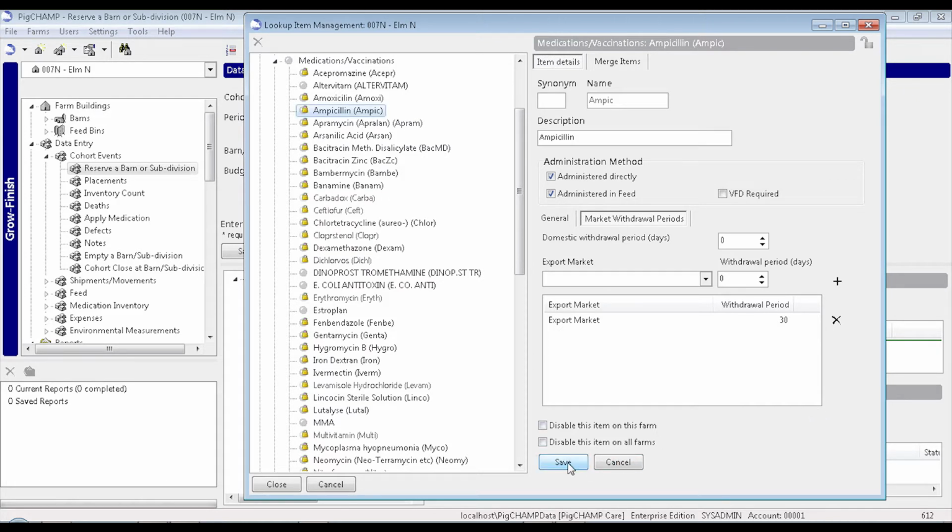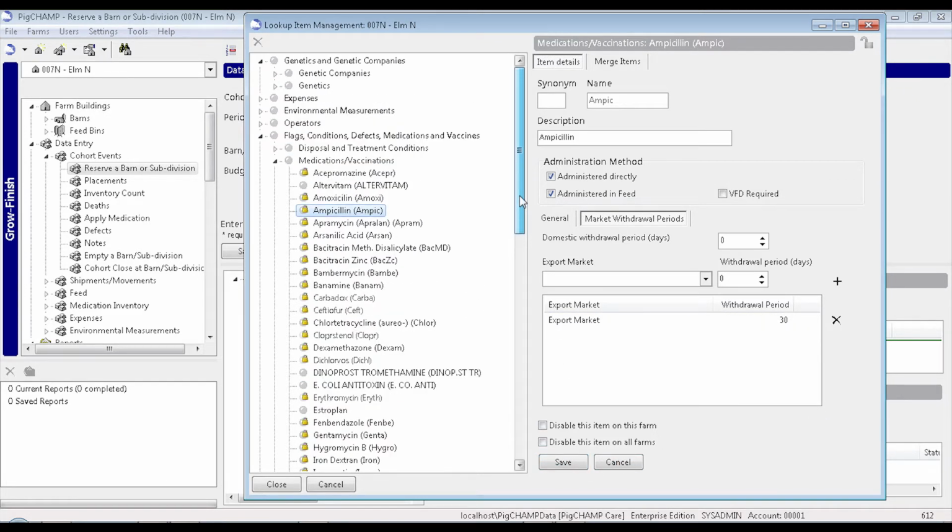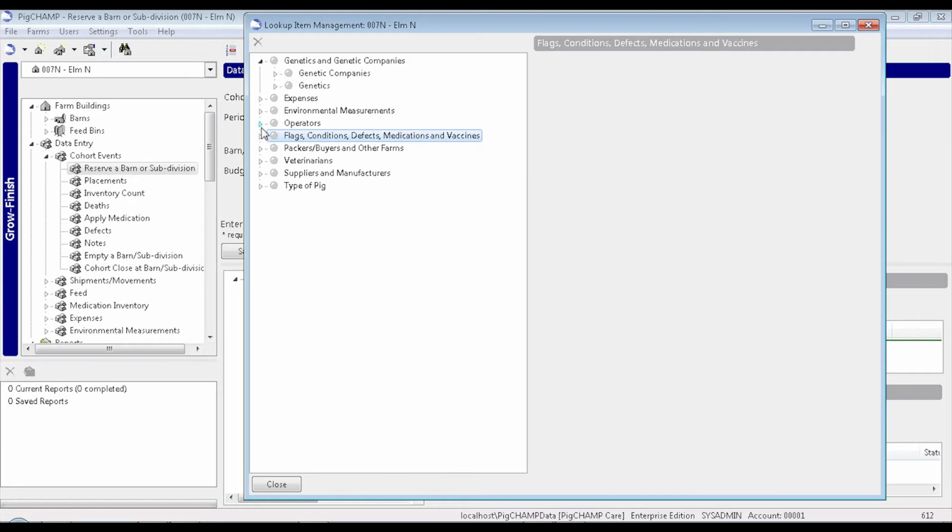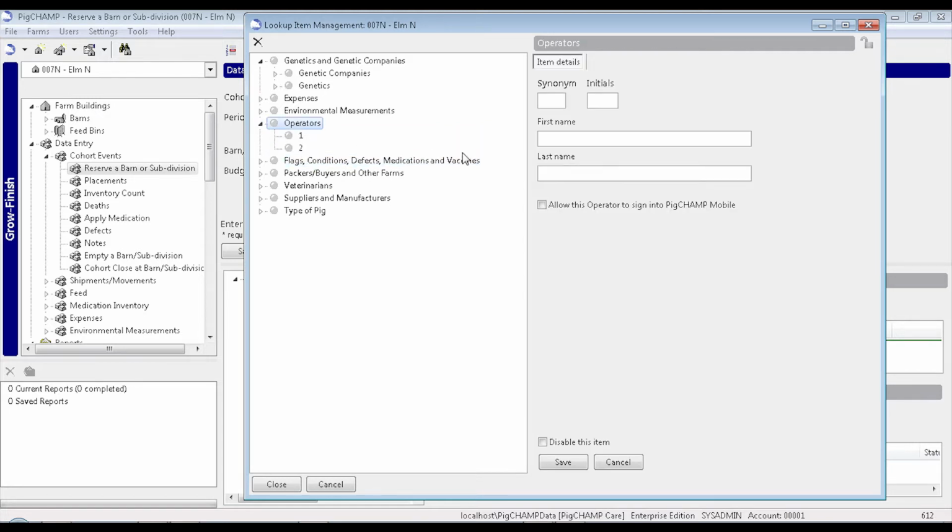Another lookup item found in both and used frequently is operators. Here you can define the staff on your farm and later record who is responsible for a given action or event. A minimum of a number or initials is needed for each operator. If you're using mobile devices on your farm, you'll also likely want to select the box next to Allow this operator to sign into PigCHAMP Mobile. A username and password is defined here for users as well.